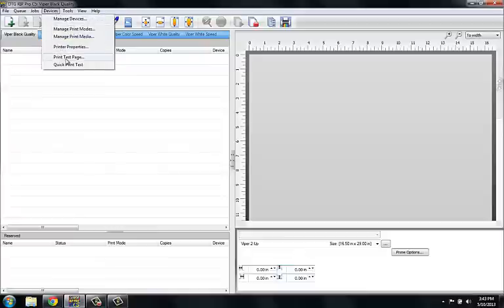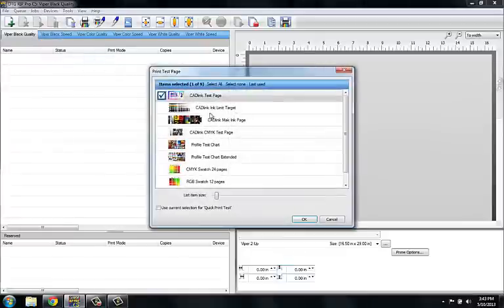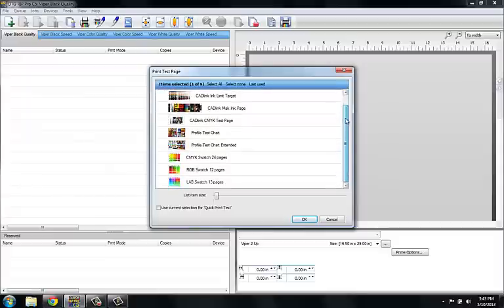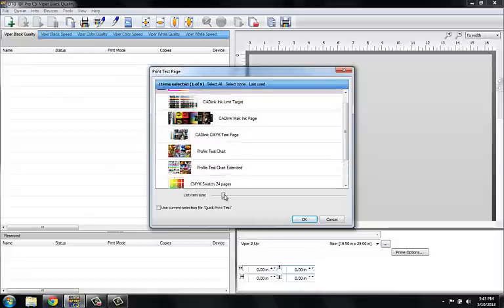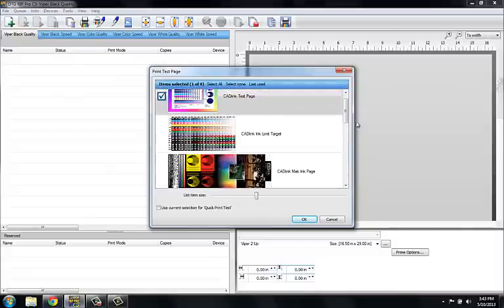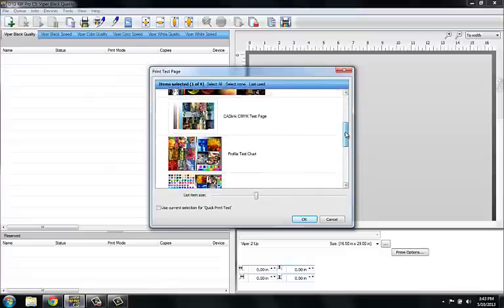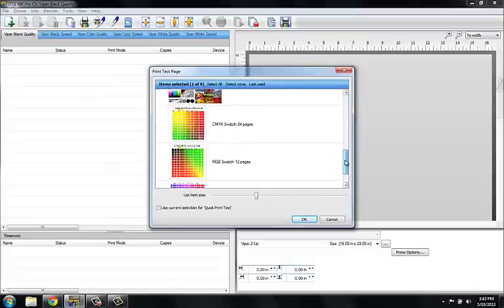Next under there, you have Print Test Page. What Print Test Page does is it gives you some of the different swatches and little test pages that you can print out. You can do CMYK swatch pages, RGB, and lab color. So that way, if I kind of zoom in here, I can show you some of the different things that you can print out, just as little testers and things like that.